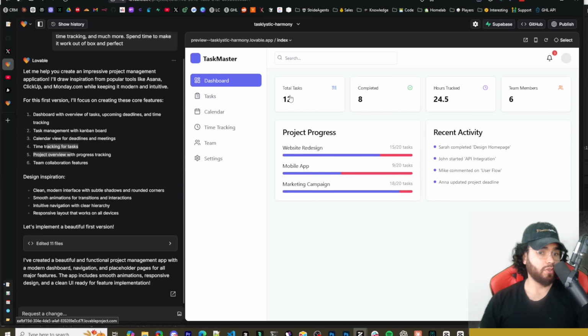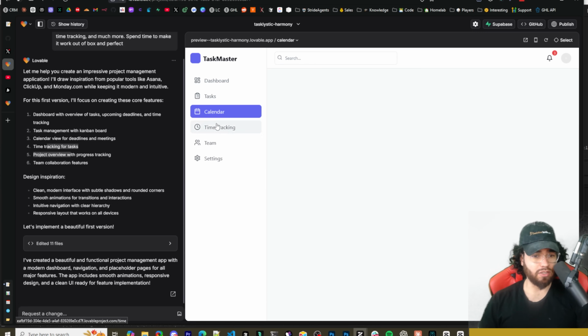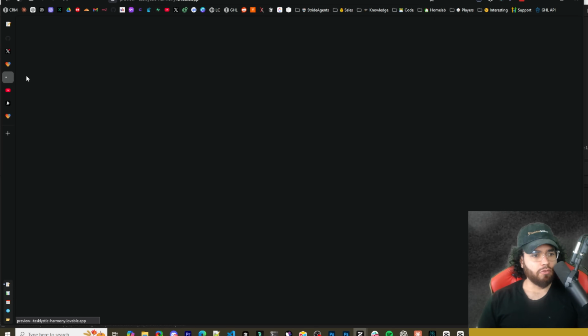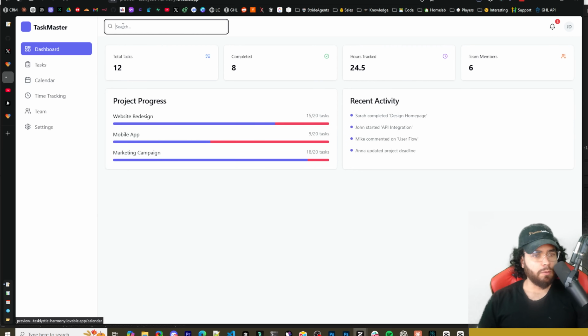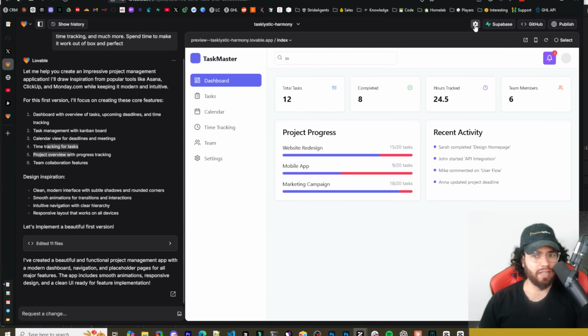Here is our app. So we got the dashboard, we got total tasks completed, hours tracked, team members. Go up here, we have our profile, we have notifications, we have tasks right here. So this functionality is coming soon, of course. Okay, so I didn't add the functionality for these on the first try. So I thought that would have been very impressive if it did. Yeah, looks like the search isn't really working. Let's go ahead and preview this, see if it works a little bit better. No, not yet. So now we can go ahead and add some changes.